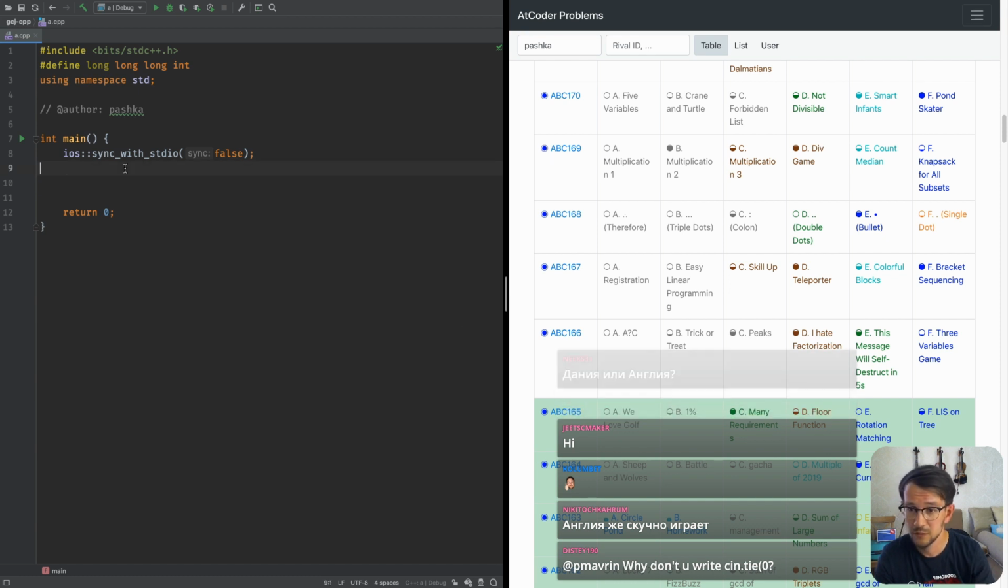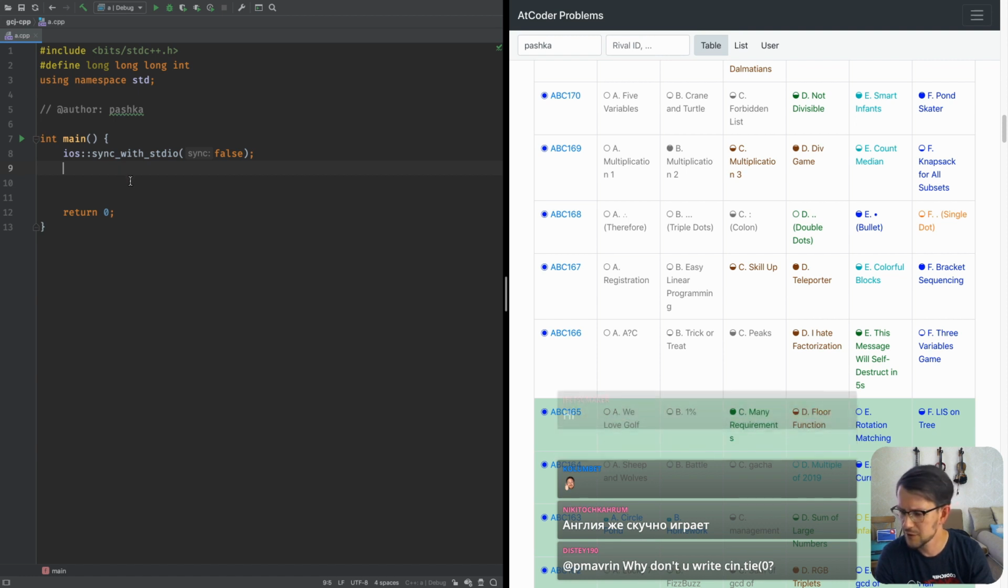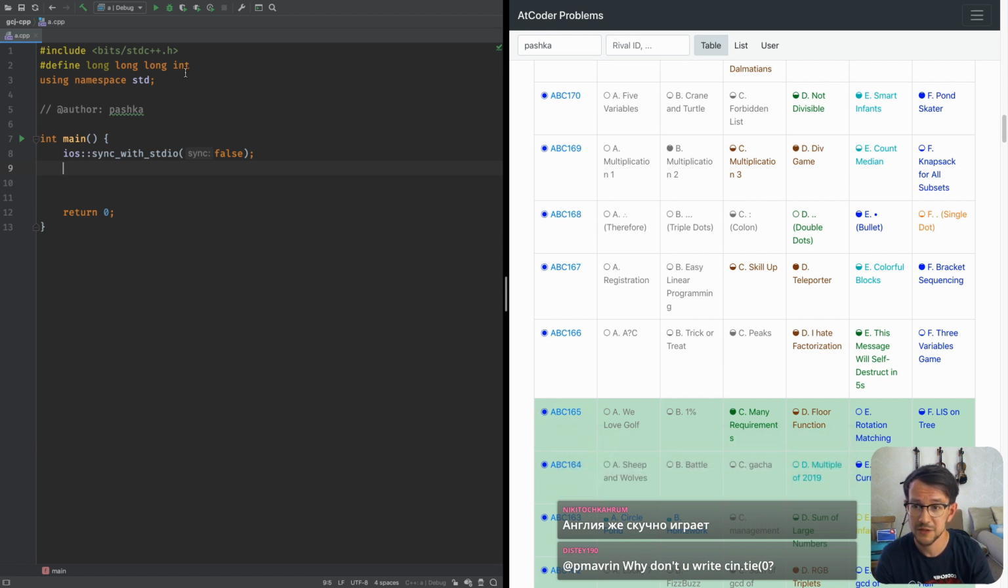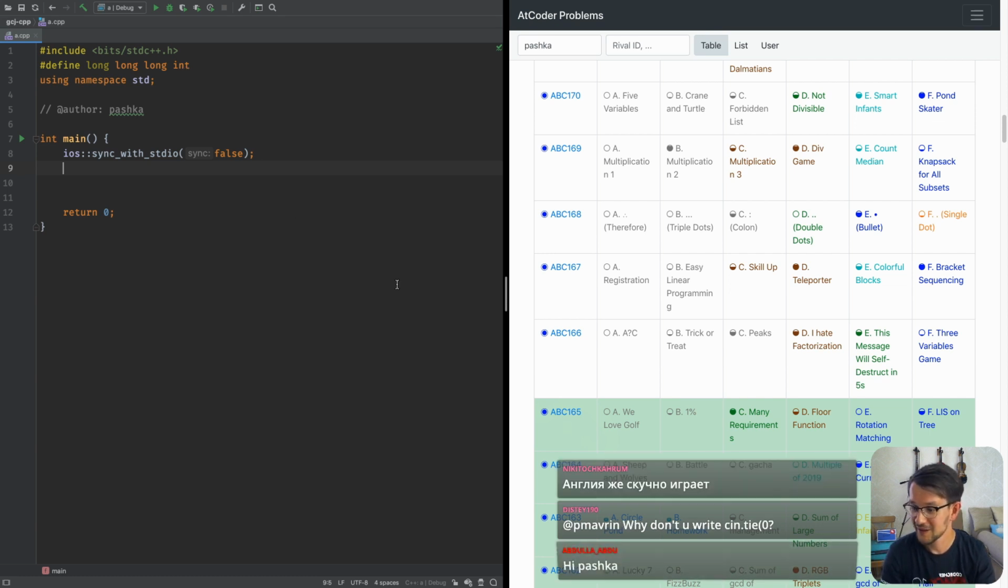Why don't you write science? Because I'm too lazy. I don't know. Is it really that important? I'm not sure. I'm trying to keep this template as small as possible. So at some point, if I have a time limit, I might try to add some hardcore optimizations like this, but usually it doesn't matter.